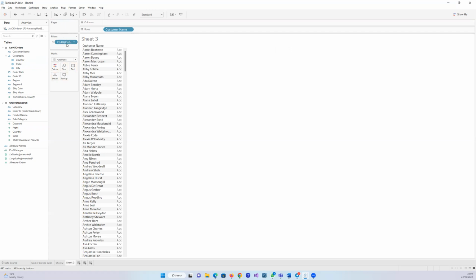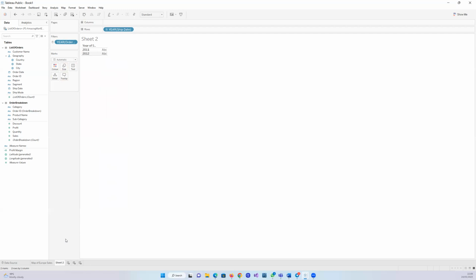So rather than dragging this filter again and going to show filter, I've done it once and that's it. Do we understand that? But are we using the related data source or this one? Using this data source, yes. Okay.